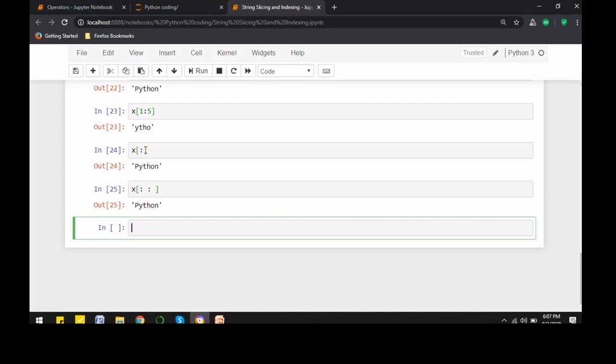Now let's take another example here. Let's store one more string here, programming.